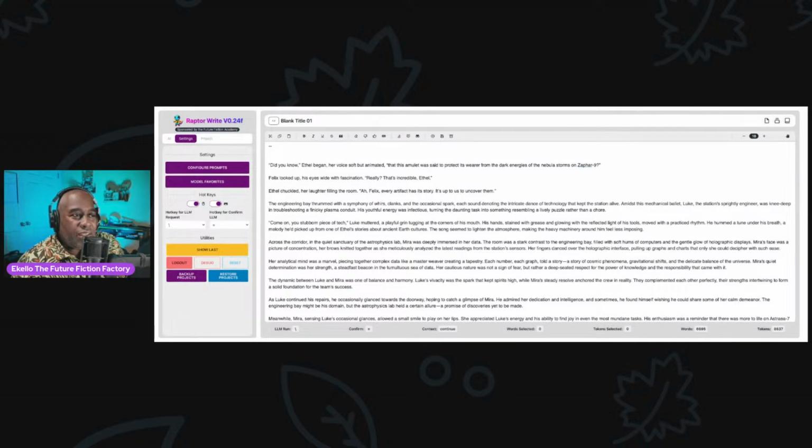Luke muttered, a playful grin tugging at the corners of his mouth, his hands stained with grease and glowing with the reflective light of his tools, moving with a practiced rhythm. He hummed a tune under his breath, a medley he picked up from one of Ethel's stories about ancient Earth cultures. The song seemed to lighten the atmosphere, making the heavy machinery around him feel less imposing. It's magically delicious.